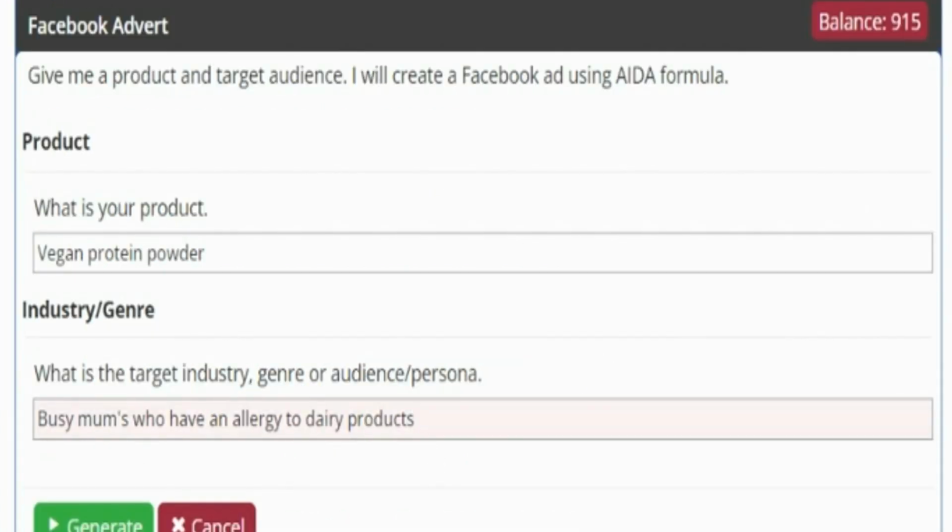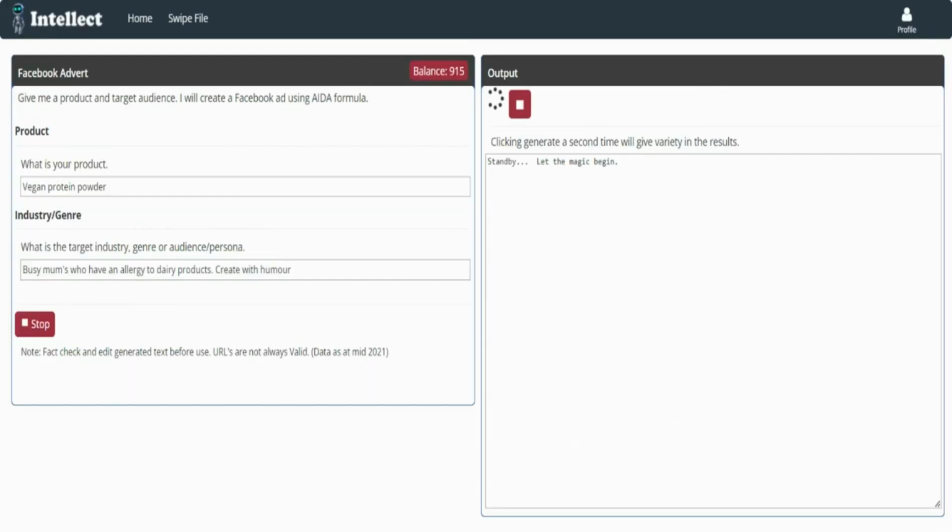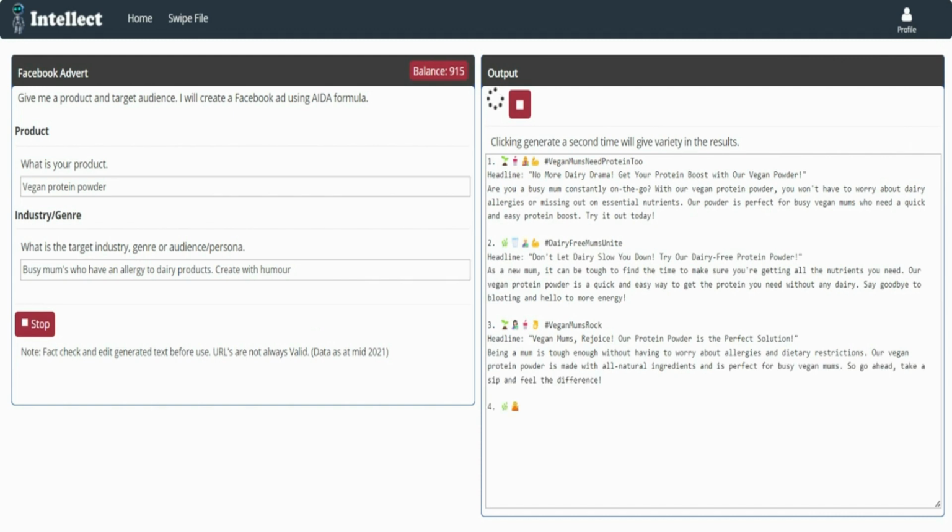Otherwise, you can expand on your original search and add a tone of voice. For example, we want to create this advert now with some humor. And Intellect will generate you a completely different set of advertisements from the ones you've seen, but now with a more light-hearted tone. You'll see them generating there.